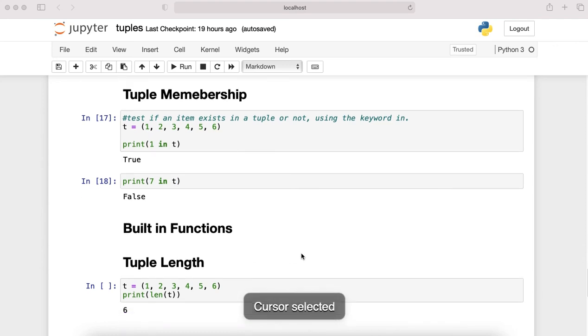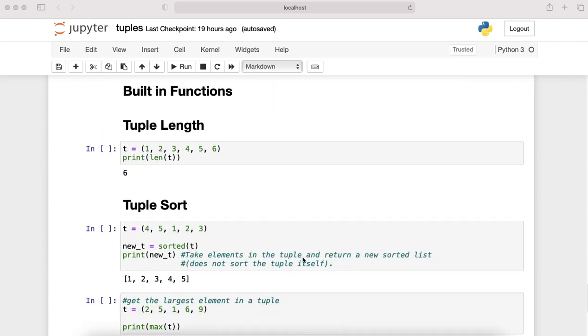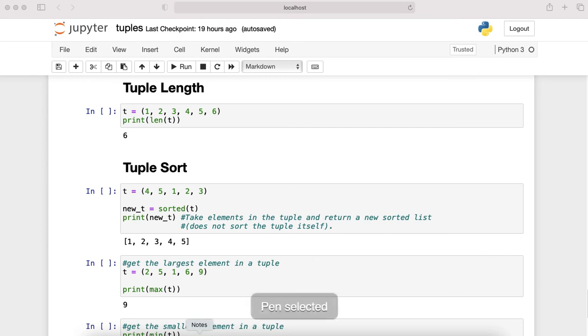So there are some inbuilt functions which we can apply on tuples. What are those functions? First is to compute the length of the tuple. If this is the tuple, just use the function len and pass this tuple to it. This will return the length of this tuple, which is 6.